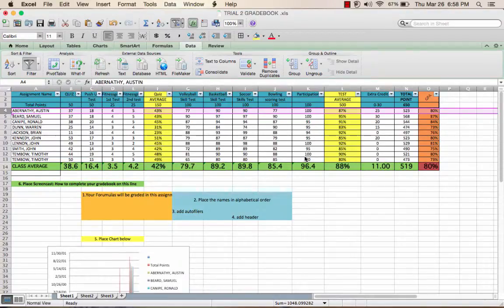Okay, so today I'm going to go ahead and explain how to use Excel and how to get certain averages and stuff like that. Before I completed this, all the yellow was empty right here. The GPA was empty. There wasn't a chart. It wasn't in alphabetical order.